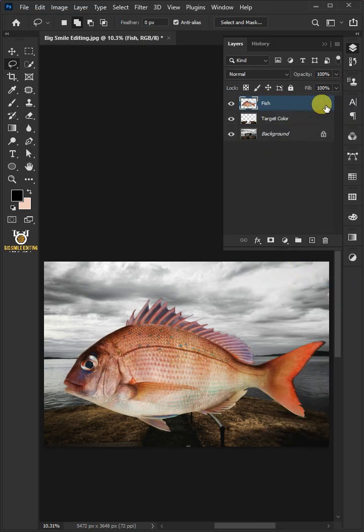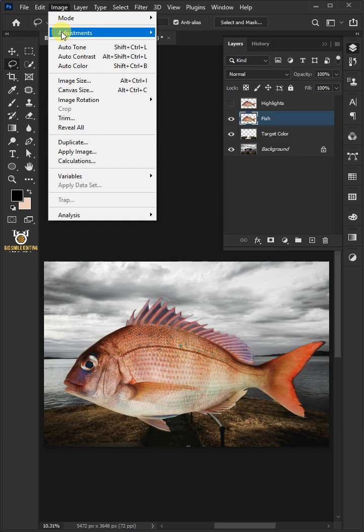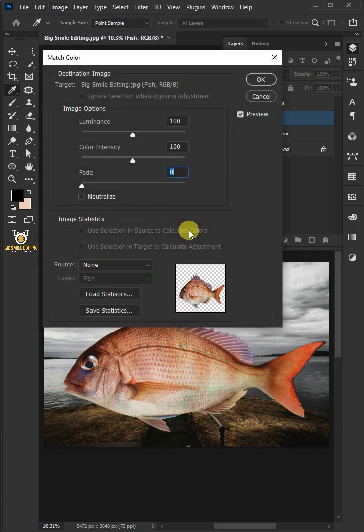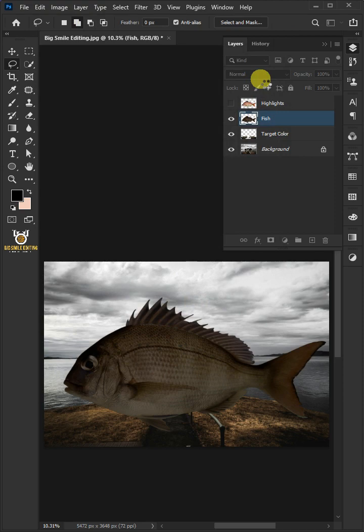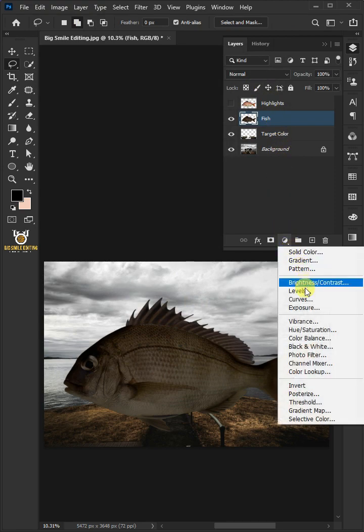Press Ctrl J to duplicate, and rename it Highlights. Disable the layer. Select the layer below. To match the fish color to the original image, go to Image, Adjustments, and Match Color. Open the source, and select the name of the document that we're working in. And then select the target color layer below. Then click OK. Click on the adjustment layer, and create a levels.